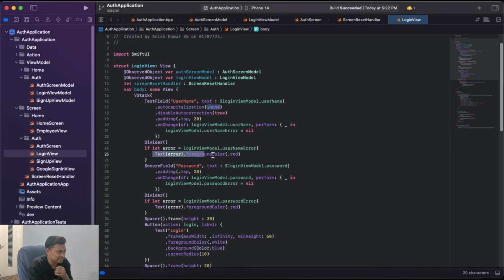Then you display the text error. This text error comes just below the username. For example, if the user does not enter anything and clicks the login button, at that time I should show an error like username is empty. So what I do is set this state object username error to the error value. Once we set the value, the state object has changed and the screen will re-render. When the screen re-renders, it comes here, this has a value, so it will display that error. That's how it works.